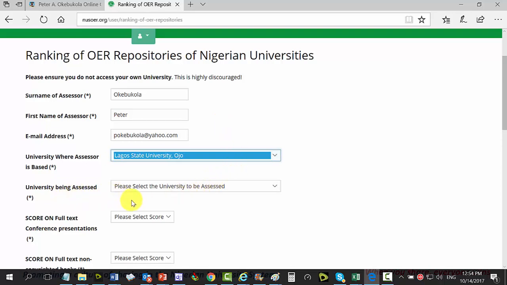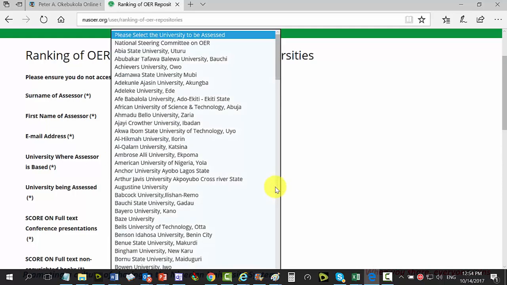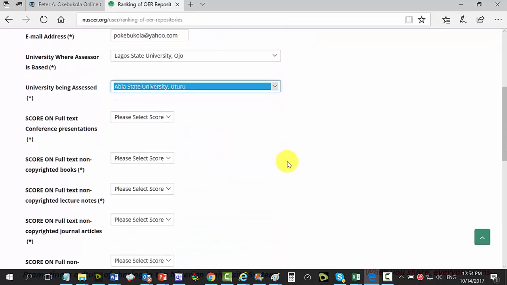University being assessed. Since we do not want you to assess your university, that's why we put this here. If we find that you are assessing your institution, we're going to knock it out. It's going to be, what do you call it, corruption. So, university being assessed, recall that we are doing Abia State University Uturu, so that's the one.